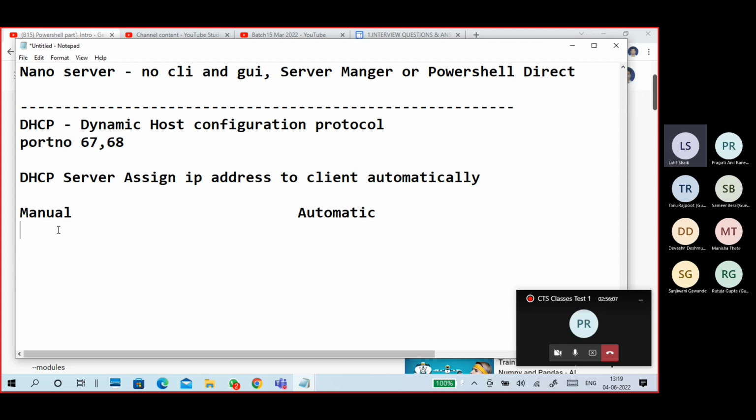Okay, so the administrator burden will be reduced, administrator work will be reduced. Less mistakes or no mistakes, that is the automatic point. But everything depends upon the DHCP server only. If the DHCP server is not working, no IP address, no problem.